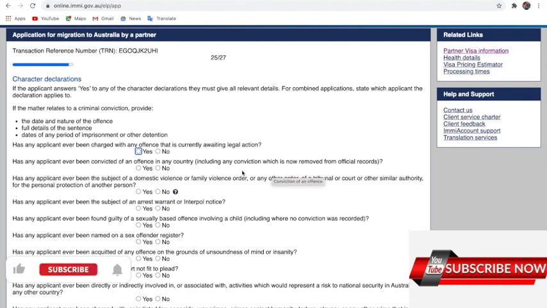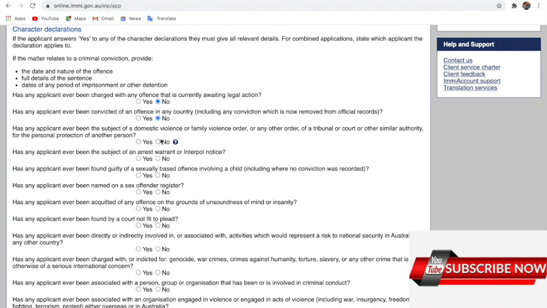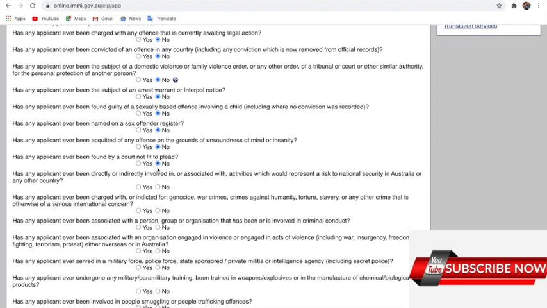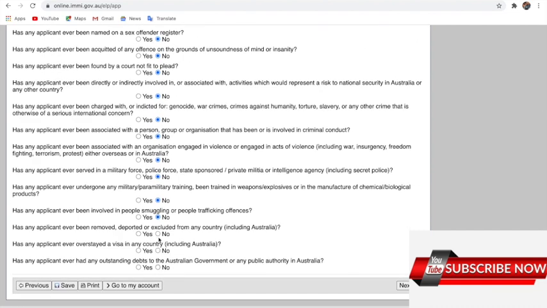Character declaration. Just go through all this. Has any applicant ever been charged with any offense that is currently awaiting legal action? No. If yes, yes. Has any applicant been convicted of any offense? No. If yes, you put in yes. So you read everything. If yes, you put in yes. If no, you put in no. So just go through, read everything bit by bit, and make sure everything is set, everything is correct. You are not lying to anybody.